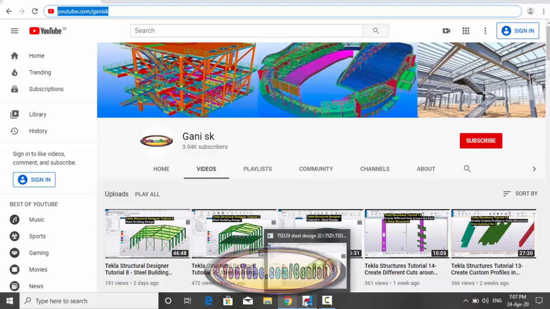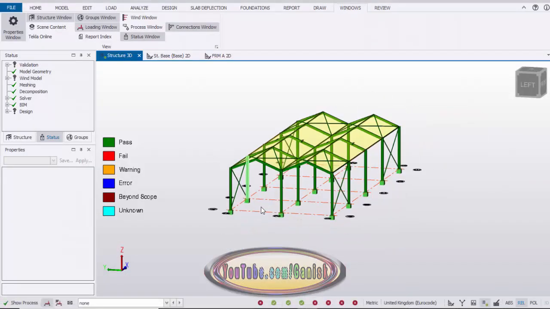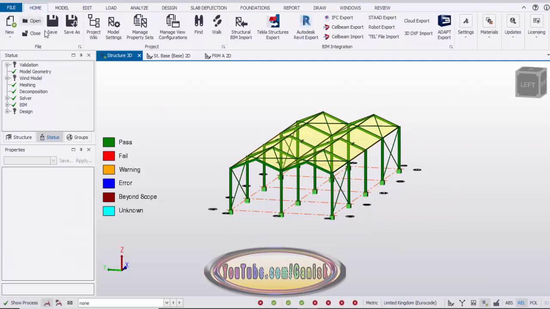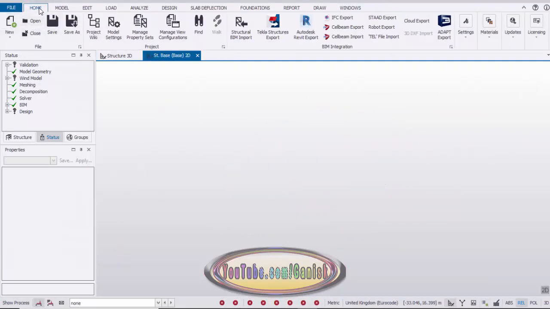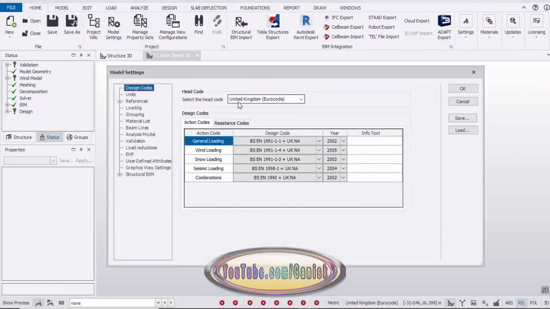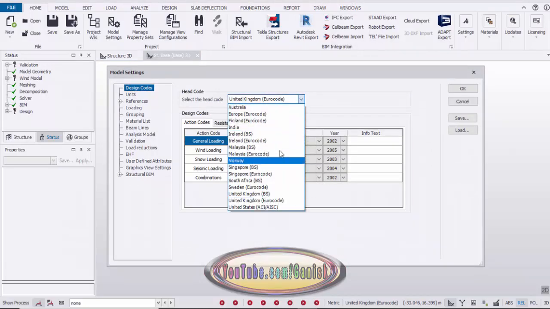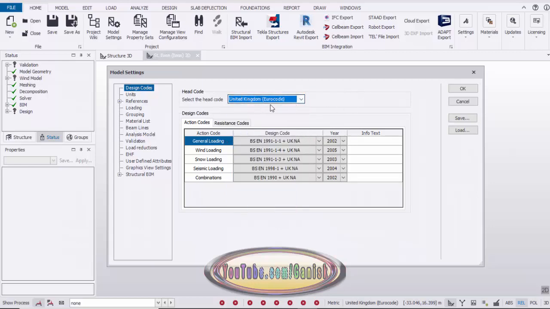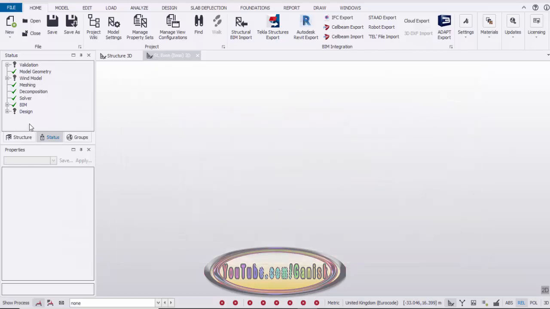Okay, let's start. Before explaining how to design this type of structure, I'm going to take a new file. So go to Home, click on New, click on this Home tab and click on Model Settings. Currently I'm using the UK design code. As per your country, you can select your design code from this list. Currently I'm using the UK design code, so click on OK.